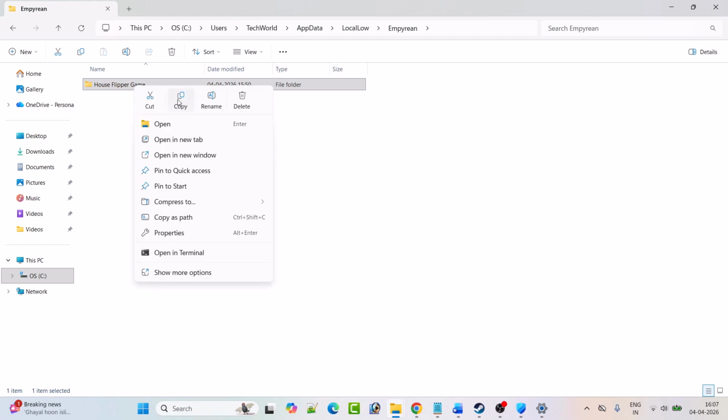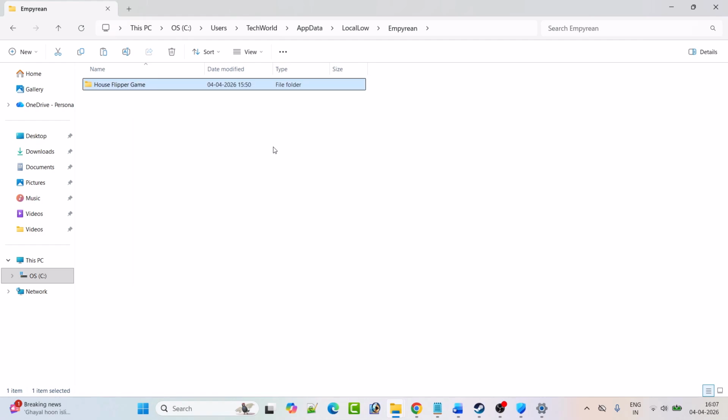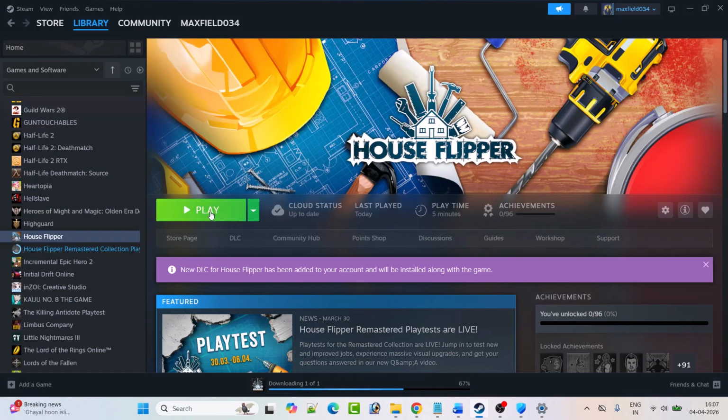First copy it and then go to desktop and paste it to keep the backup of this folder. Now you can just right click on it and then select delete to delete it, and then you can go ahead, launch the game and check.